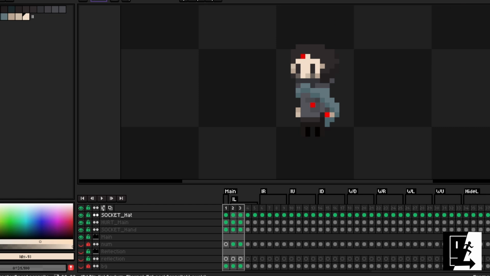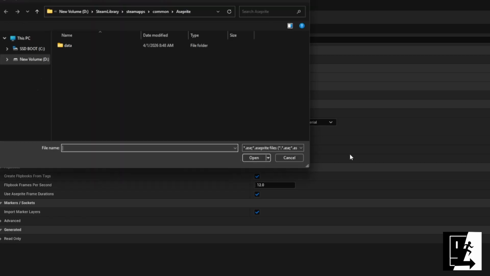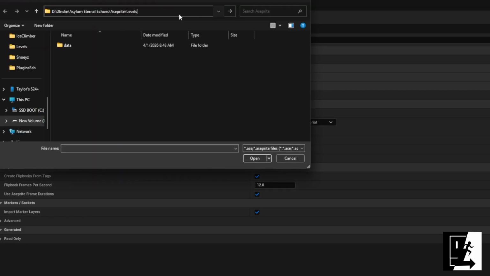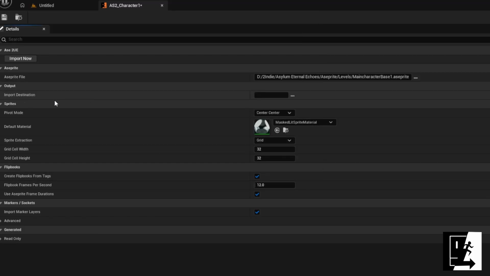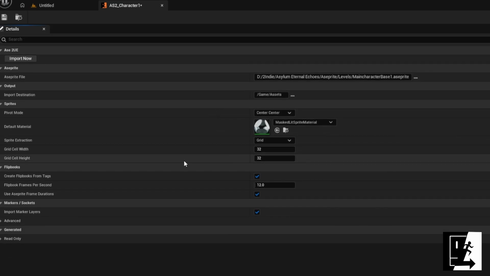So now for the export, all you do is get your Aseprite file. So I want to get this file here. And for the import destination, this is just for where you want this to be imported to. And it's kind of nice because then it creates the folders for you as well. And so you can just hit assets or wherever you want to put it.